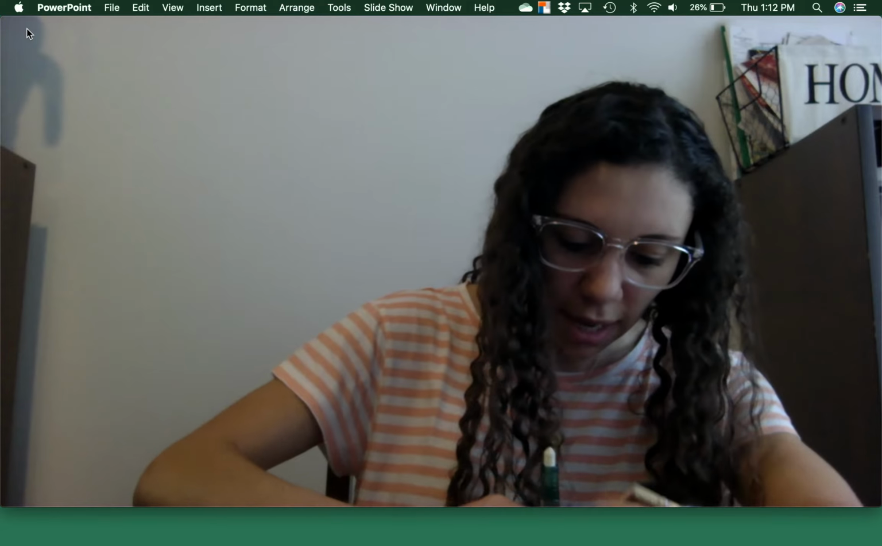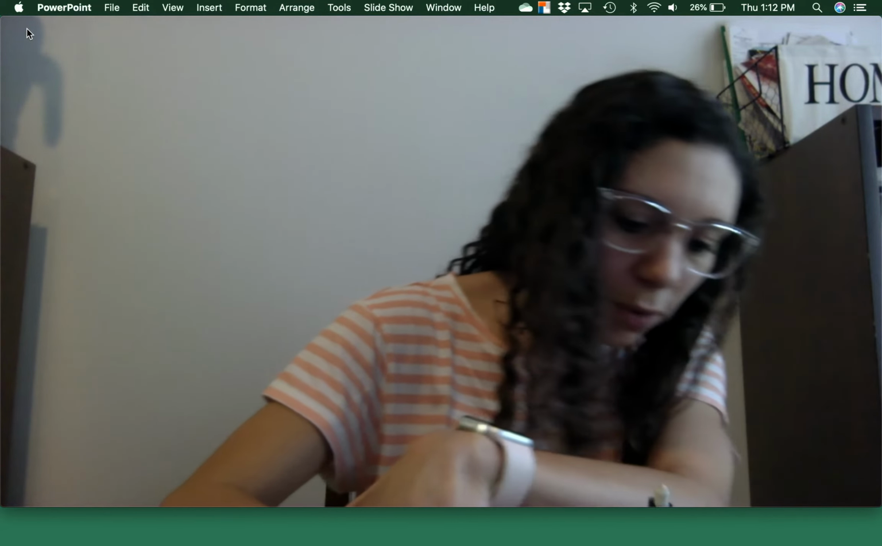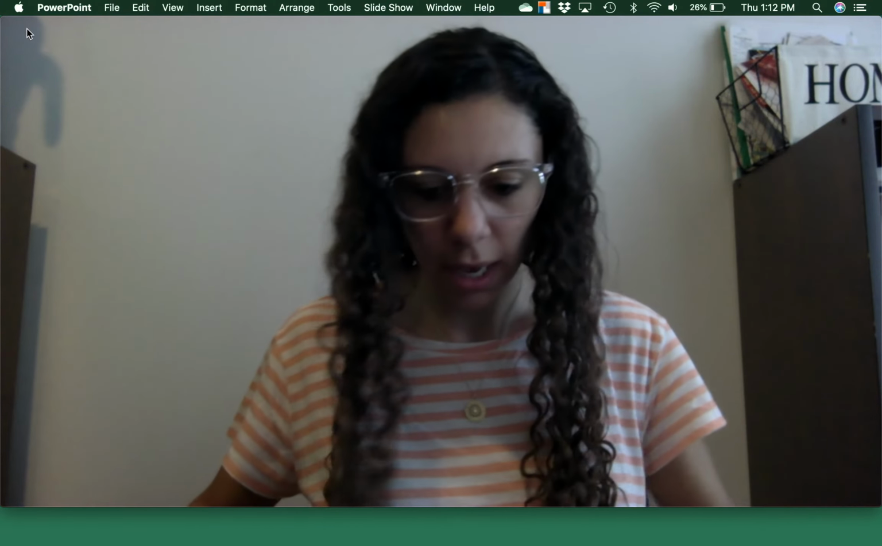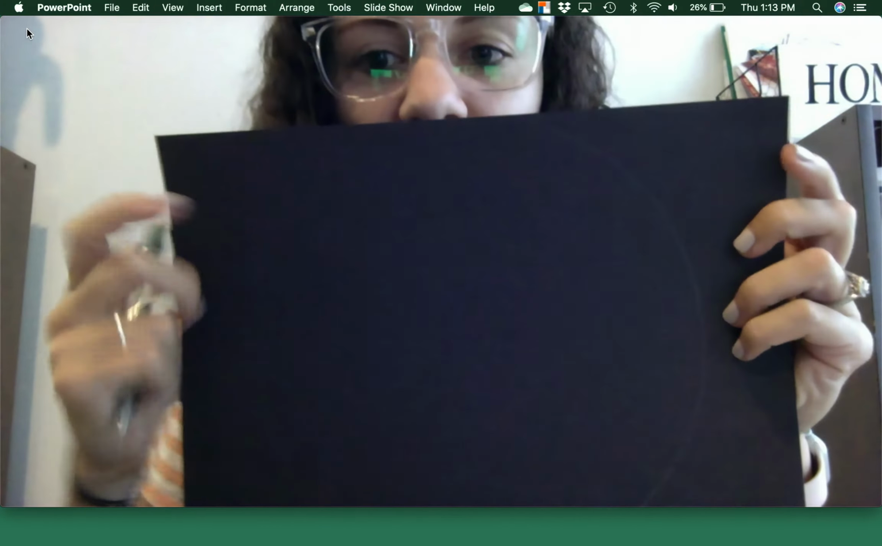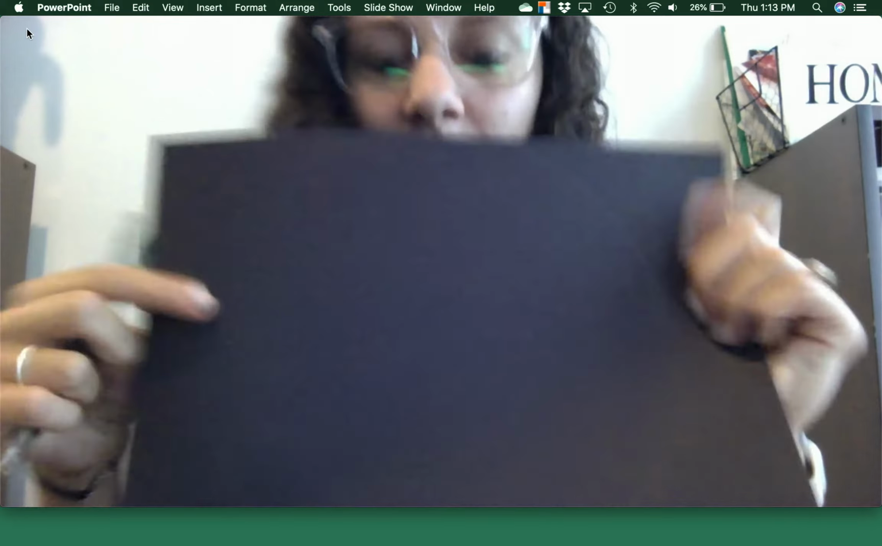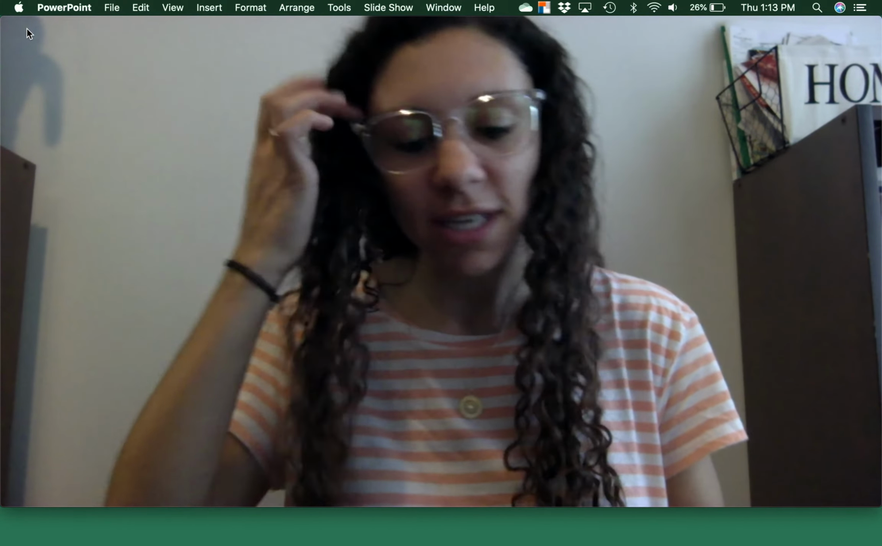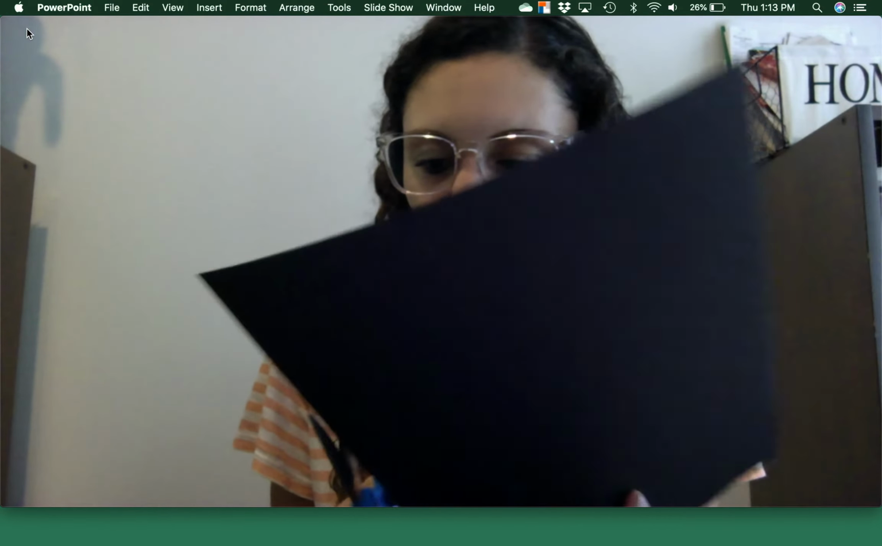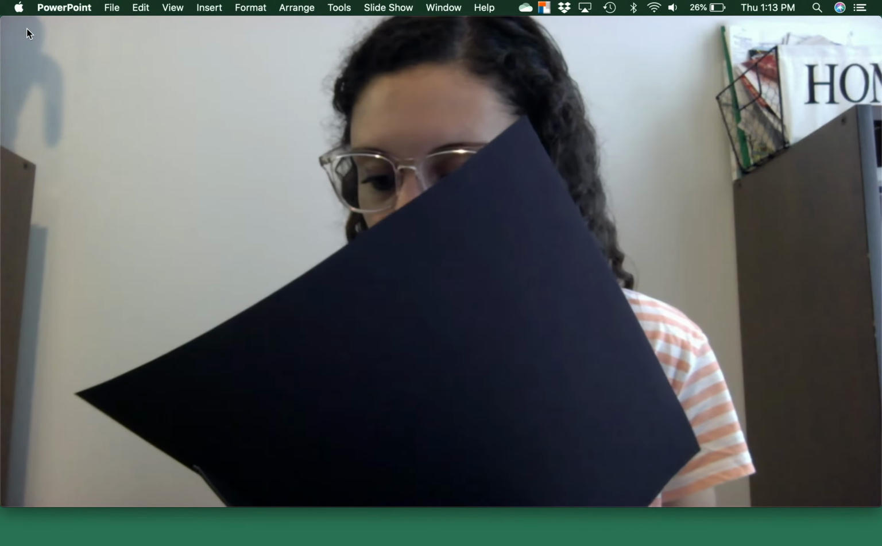So it's okay if it goes off the paper a little bit. Okay, so I don't know if you can really see here are my lines a little bit. All right, as long as you can see them, you're good to go. Okay, after you've drawn that, you're going to go ahead and cut it out.